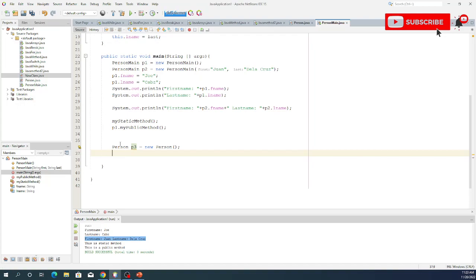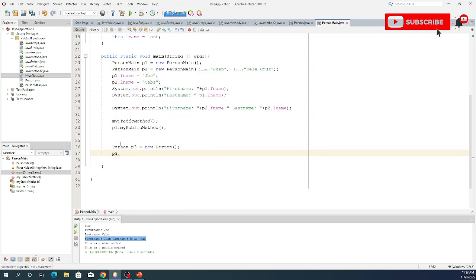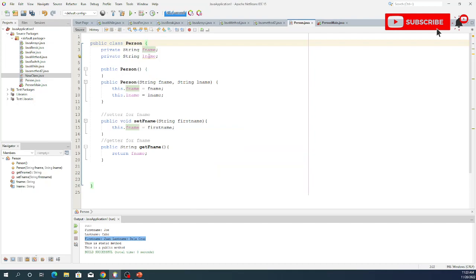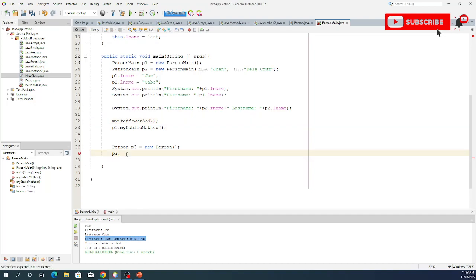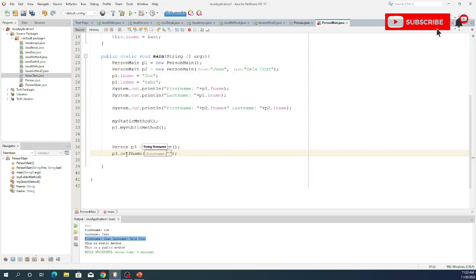Now we will assign values for p3. As you observe, you cannot find the fName and lName here. Why? Because lName and fName are private attributes, so we can access them using the setter and getter. So we will set the value of the fName here, then p3 dot for the last name, Clara. And then we can display it.